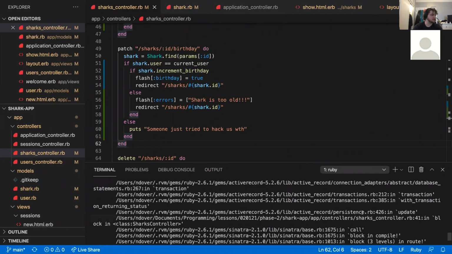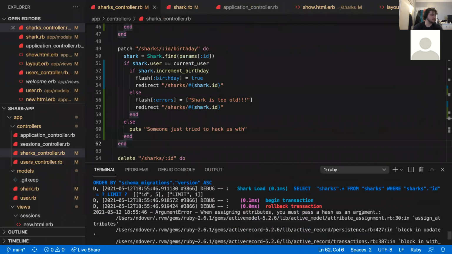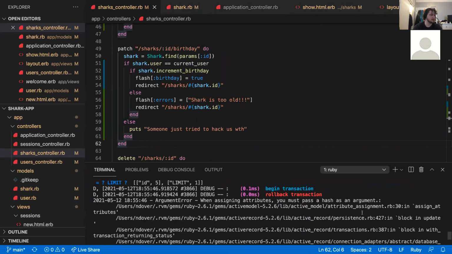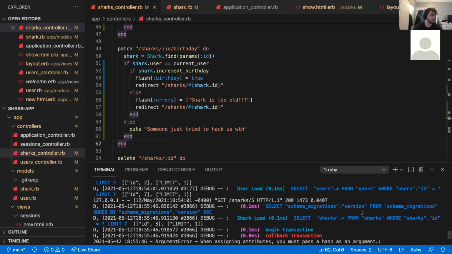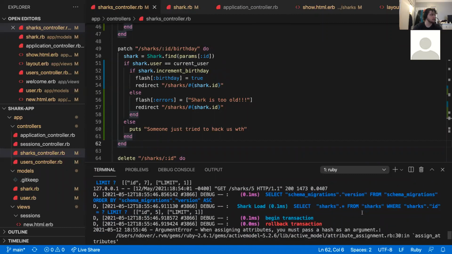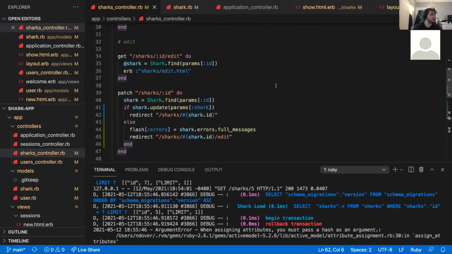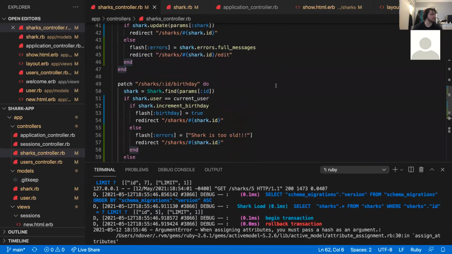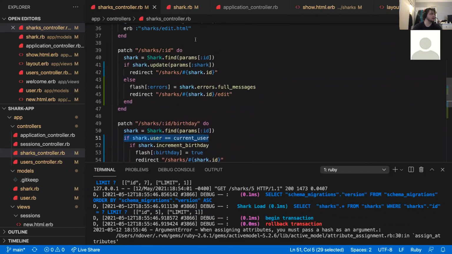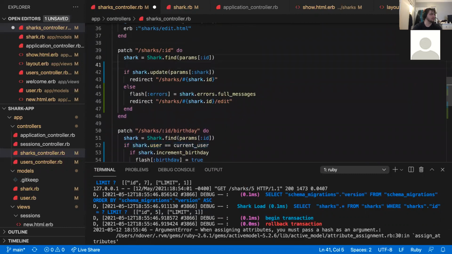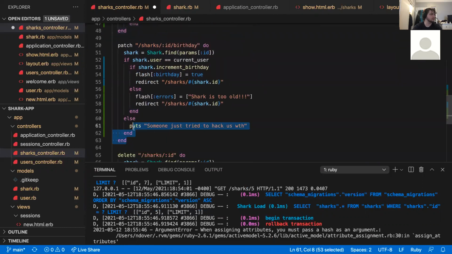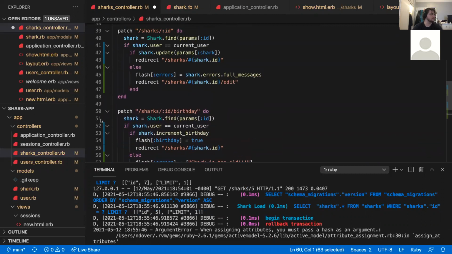Oh, I might get mad if I'm trying to hit it from Postman. Or I might have written it wrong. Oh, right. That was my birthday patch. I did this in the complete wrong place. If shark. Let's try that one more time. Nice.